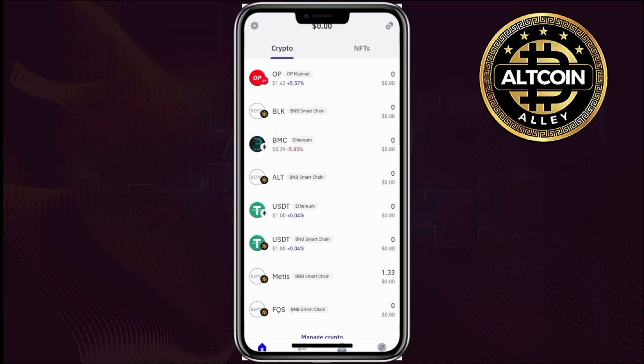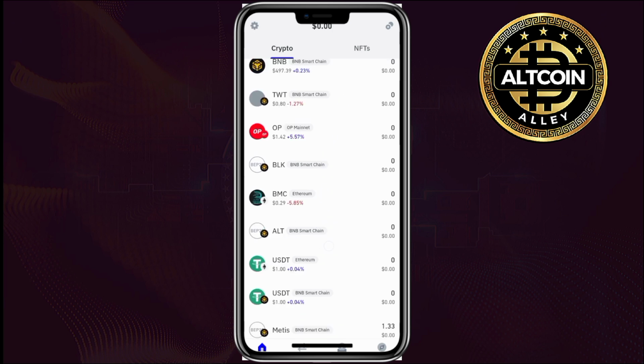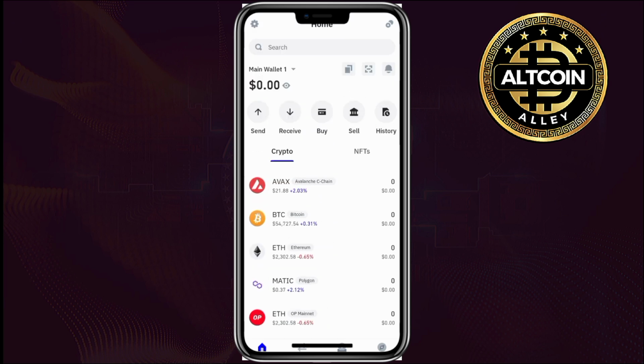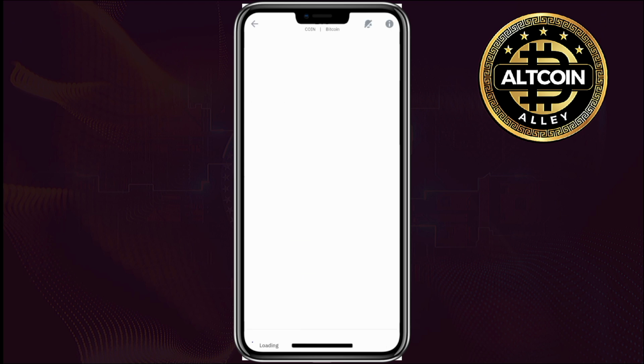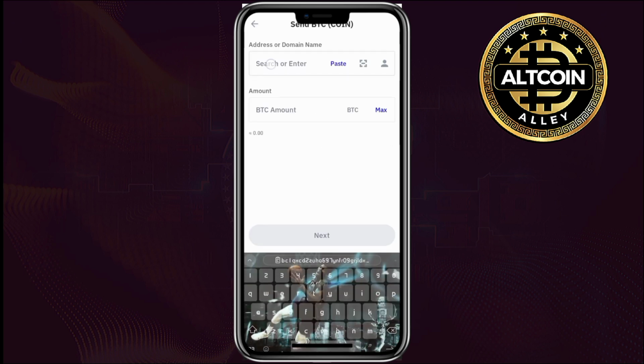So on my Trust Wallet over here, I'll look for Bitcoin. So shortly, Bitcoin is over here. So once I see Bitcoin like this, I'll tap on send. When I tap on send, I'll come here and then paste this address over here.